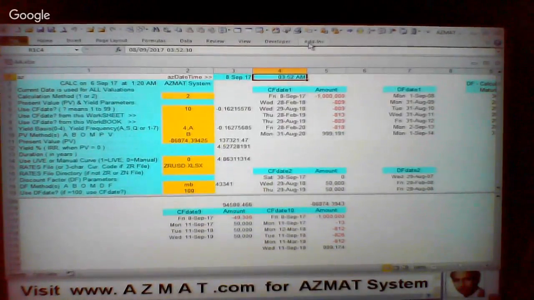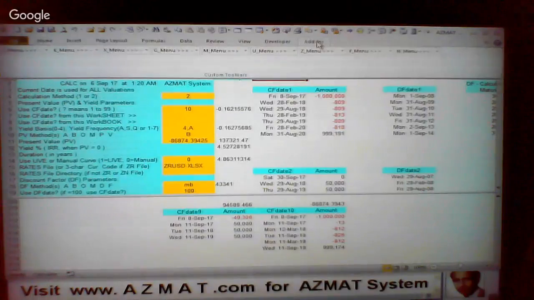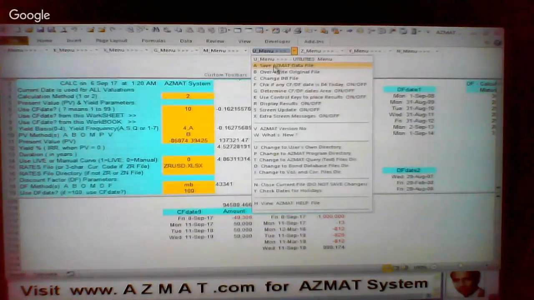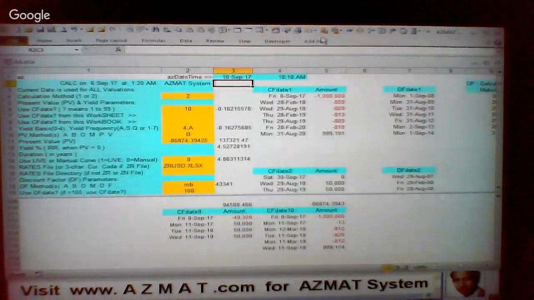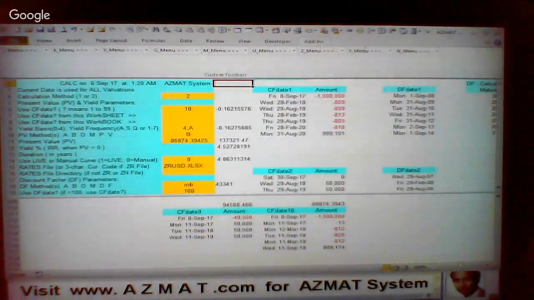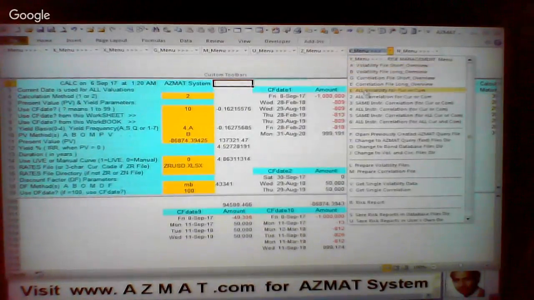Okay, first thing I'll do is just go into the new menu and save the AZMAT data file. So I have some idea, 10th of September 2017, 10:10 a.m. So it's all 10s. We are going to look at the Y menu in this particular tutorial, where all the risk management commands are. So we'll briefly go through this.